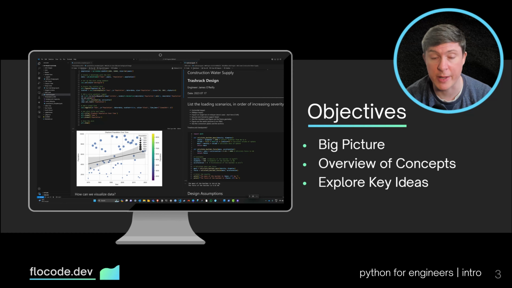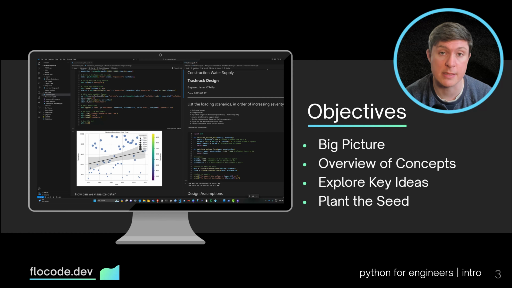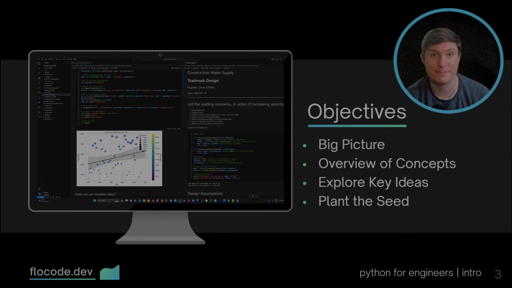But the primary goal is to introduce these concepts at a high level and plant some seeds in your mind and familiarize you with the 50,000-foot view of the Python programming landscape. So we're going to dig much deeper into the specifics in subsequent videos, but for now, let's just focus on building a solid foundation for your journey into Python. So let's jump into it.